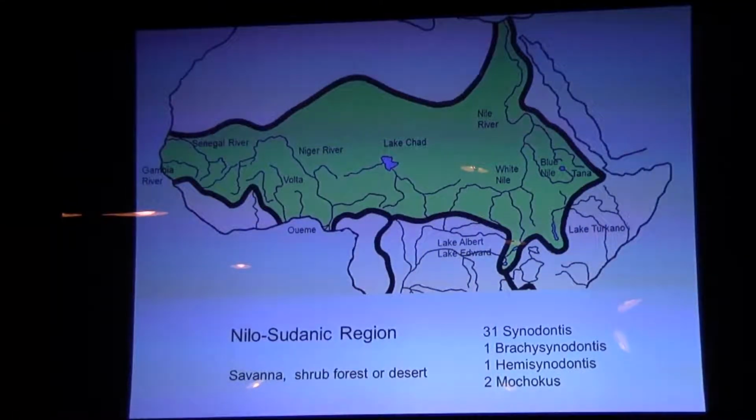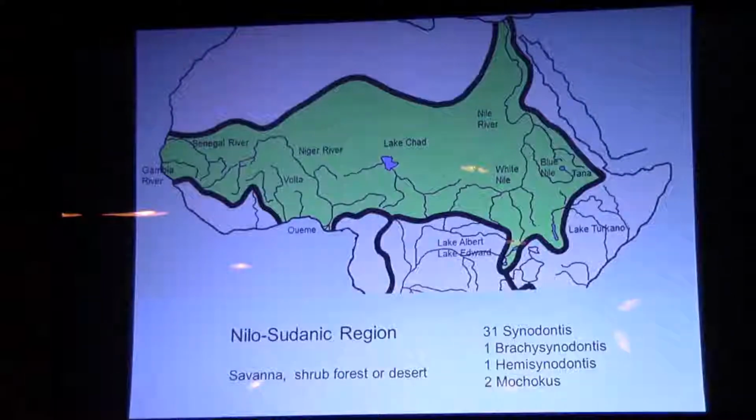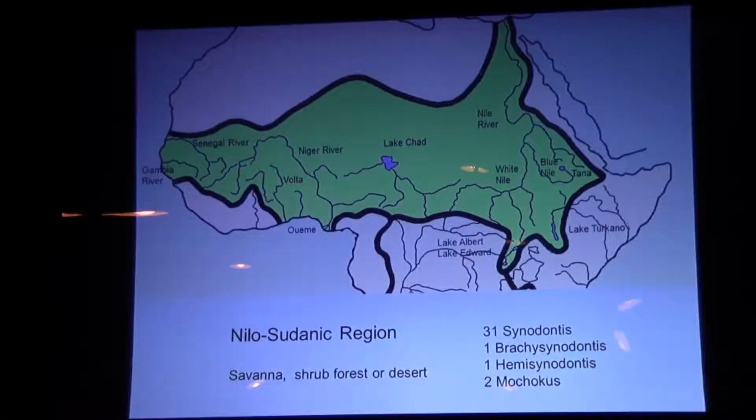Okay, moving to a different region, we've got the Nilo-Sudanic region, so up where the Nile is, the Volta, the Lake Chad area. Lake Chad is a big water basin. Senegal River, Gambia River. There's 31 Synodontis up there, 1 Brachysynodontis, 1 Hemisynodontis, and 2 Moccasins.